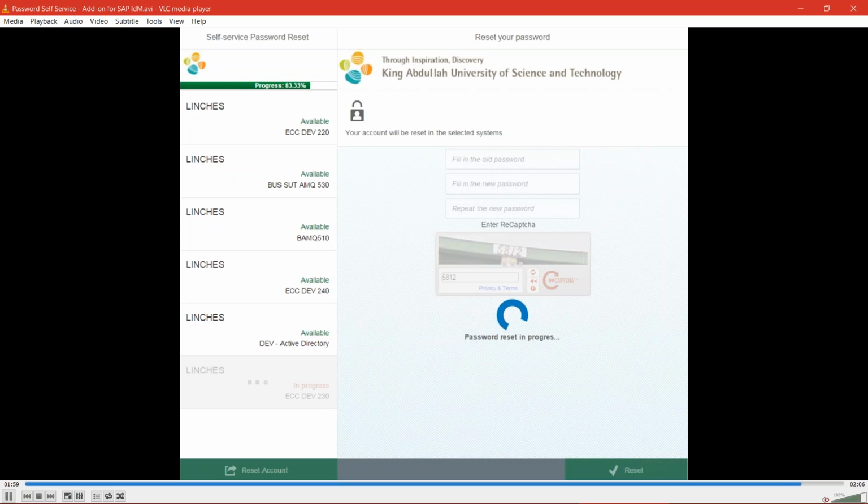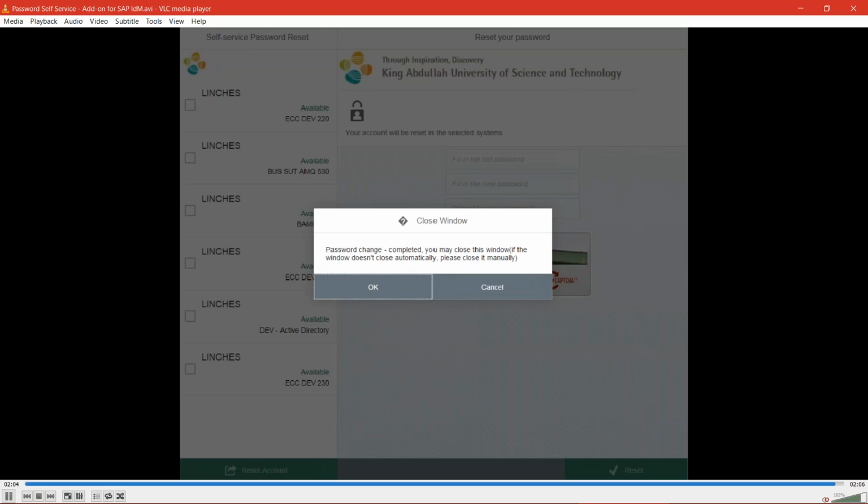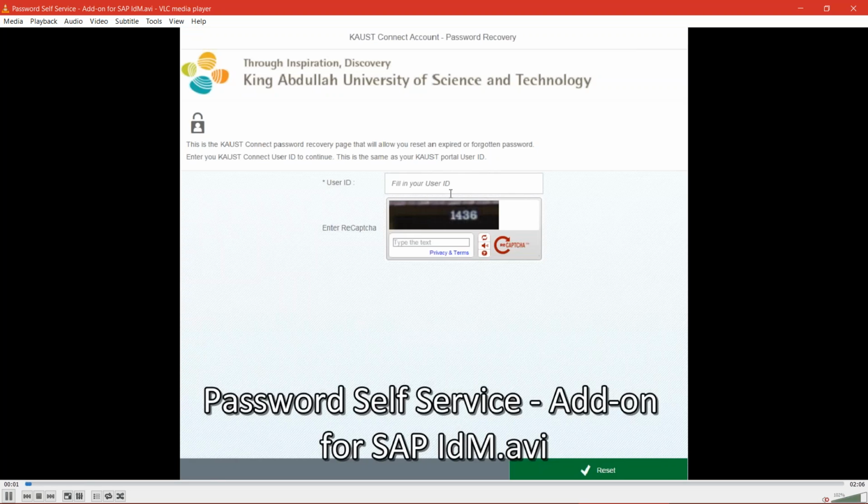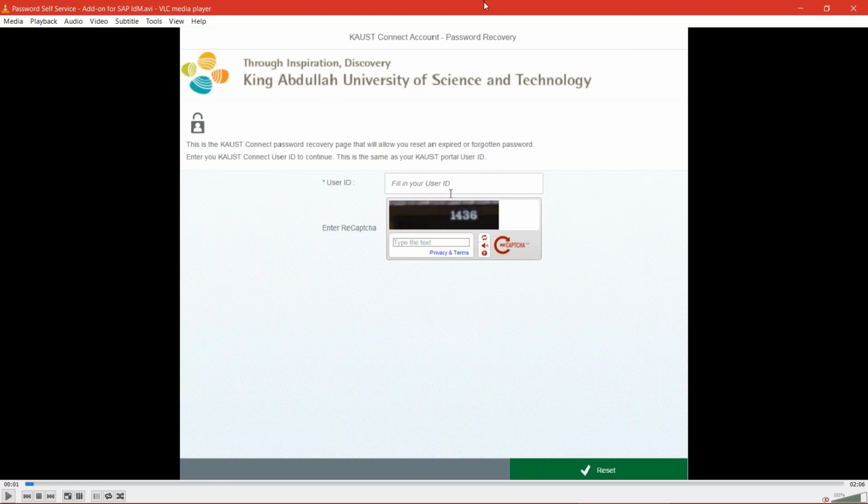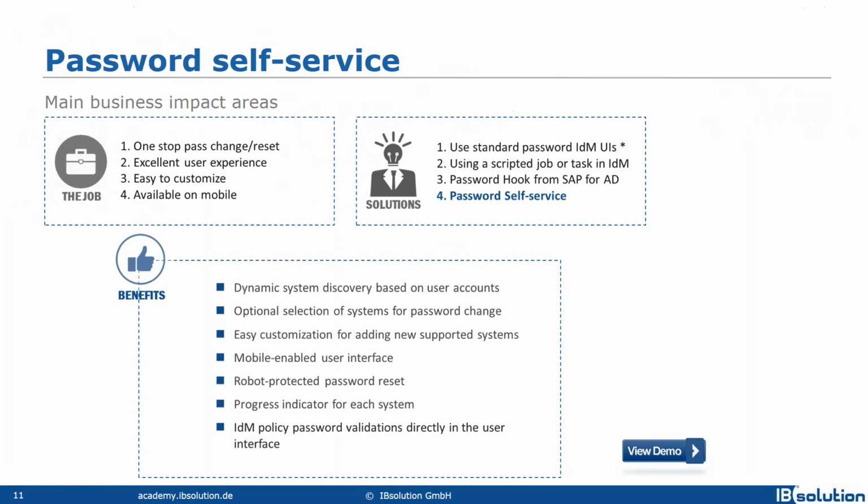very easy to integrate solution, because as I said, it's using absolutely IDM standard functionality, very flexible, because all the information that you see is coming out of IDM, and also very dynamic because it's dependent on the information or on the accounts that a certain user has. So it's also available on mobile. So something which is, I would say, much more advanced than what IDM provides standard out of the box.